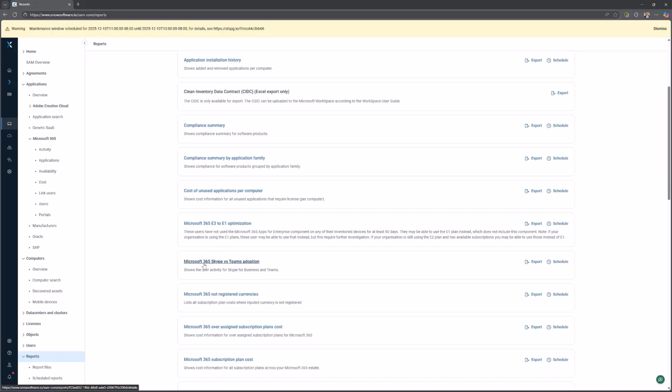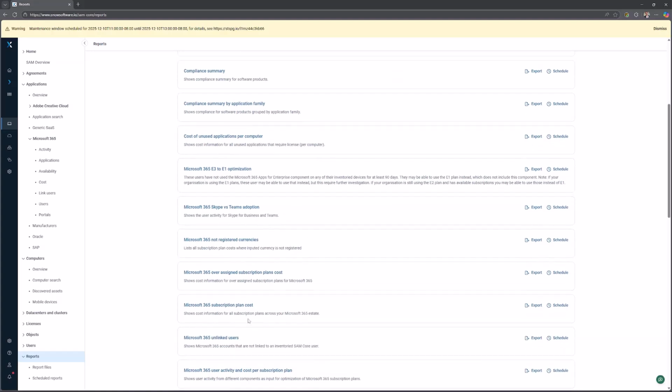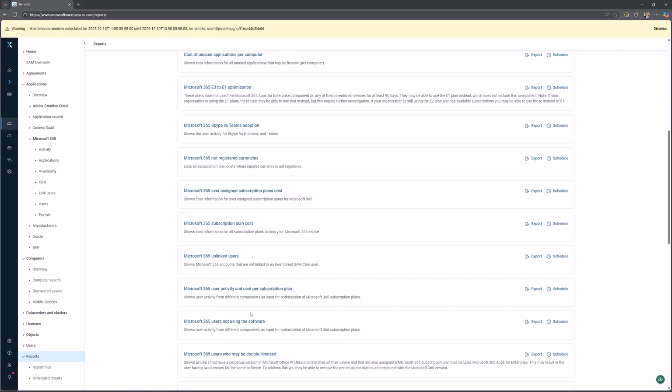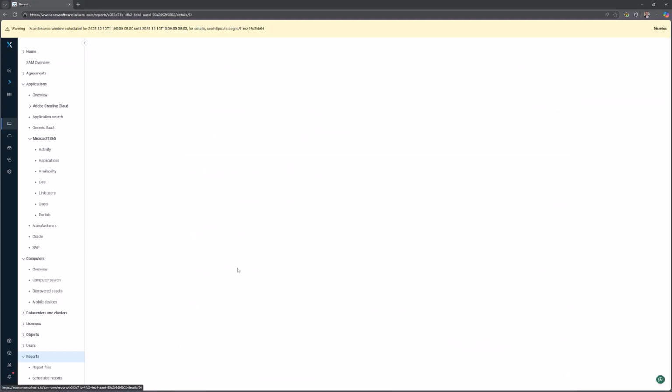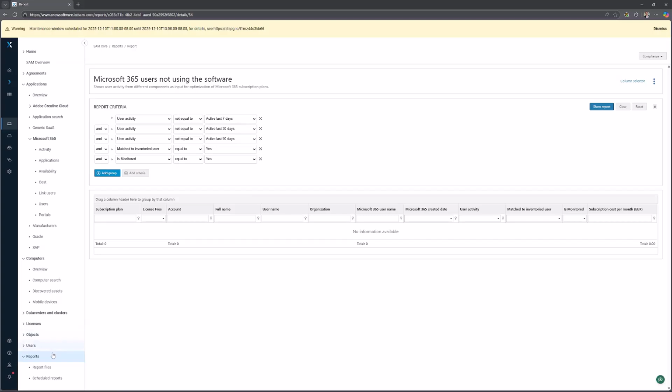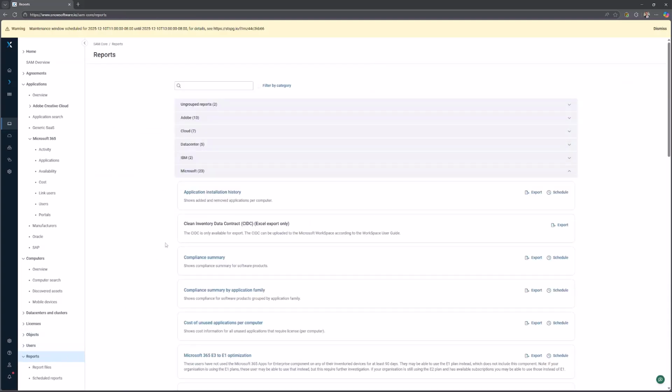For example, as Microsoft moved away from Skype to Teams, there's a report to show activity to give that insight into how to break it down, and other such key information such as M365 subscription plan cost and usage of the software. For example, if we go into here, as you can see, it comes with a default number of factors already put in place to monitor and limit the usage. As this data comes in from the number of connectors.